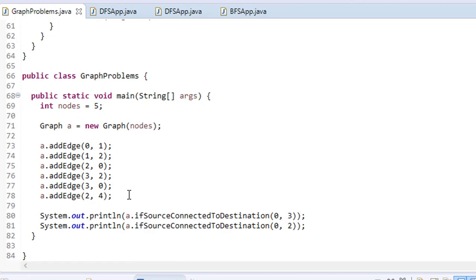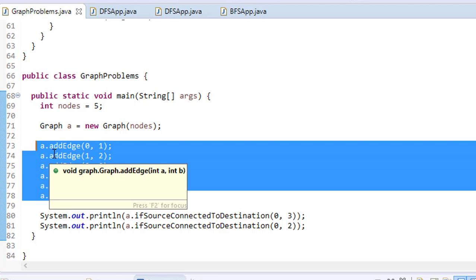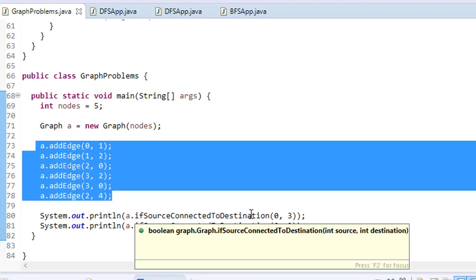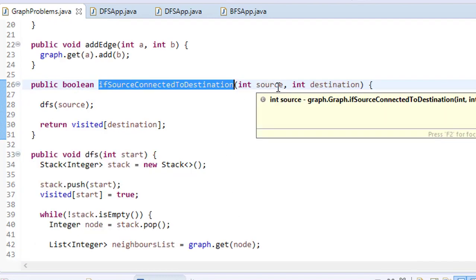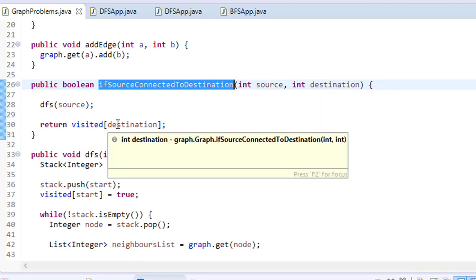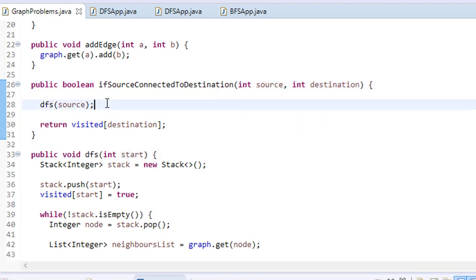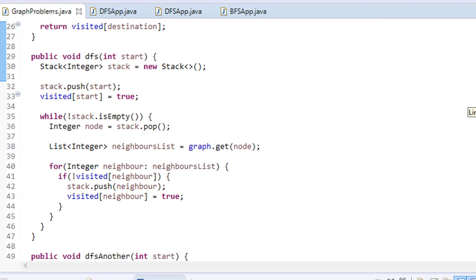Now once we have done all the edges, these were the edges we have. Now we are checking the path from source to destination, that is, if the source is connected to the destination. So here I am passing the source and the destination. What you are basically doing is calling the DFS on this particular source. So now you see here I have this DFS.